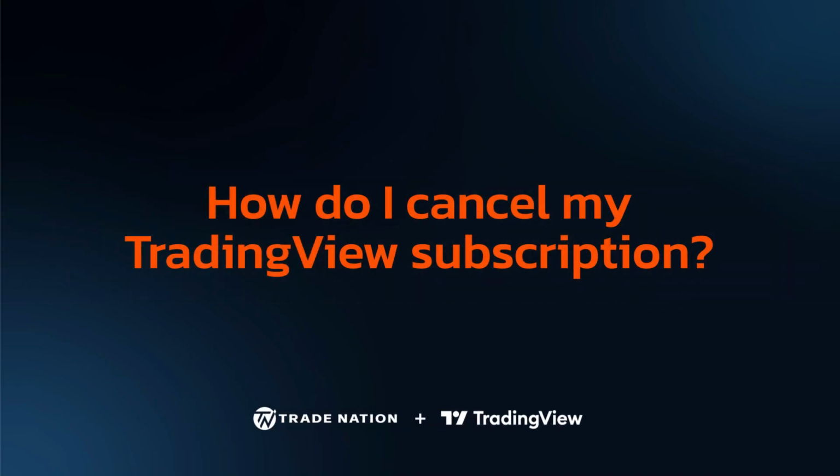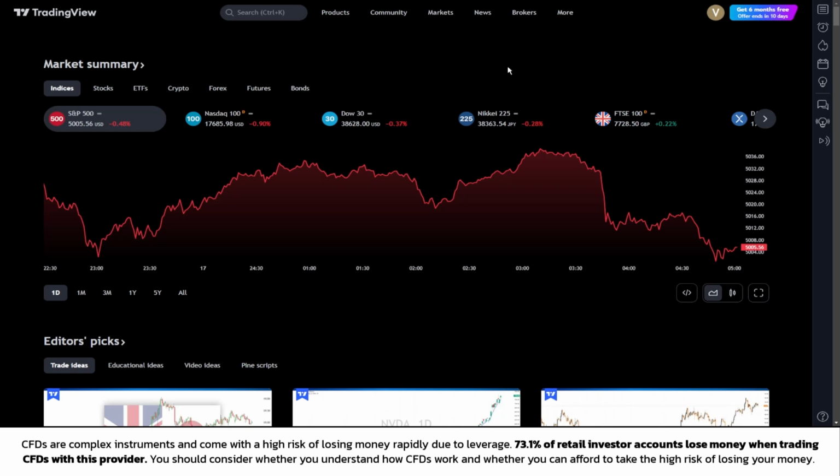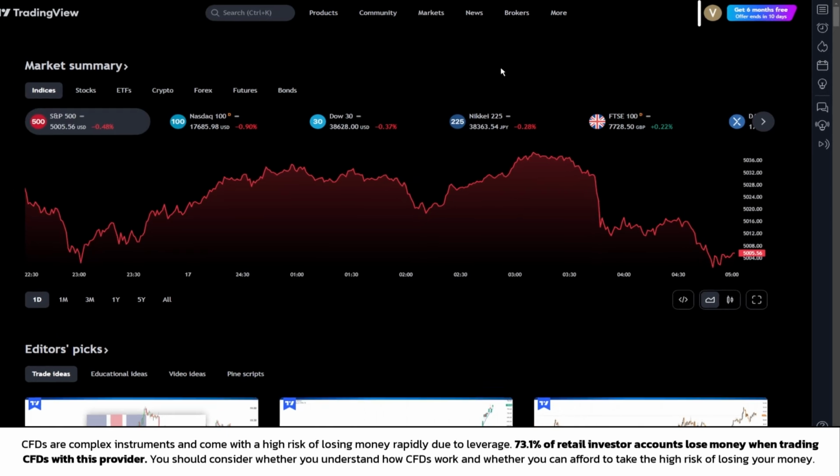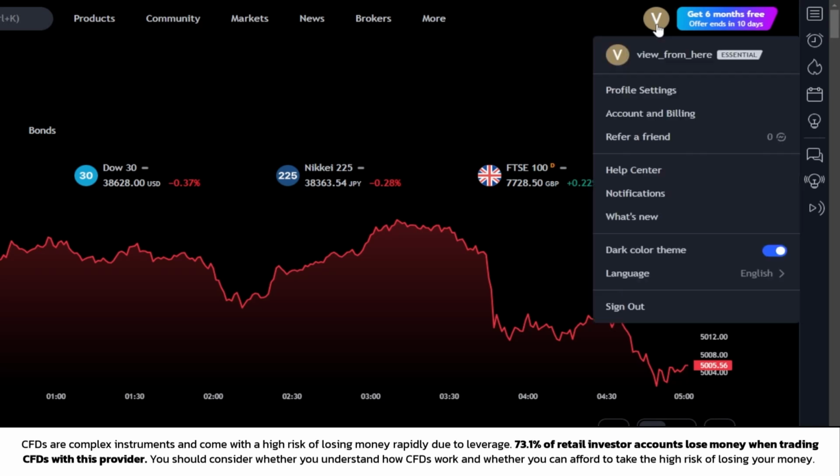First, navigate to the TradingView website and log into your account. This step is crucial as it provides access to your personal and subscription details. Once logged in, direct your attention to the upper right corner of the page, where you'll find your profile icon. Clicking on this icon will reveal a menu.